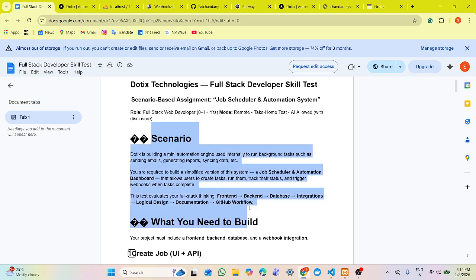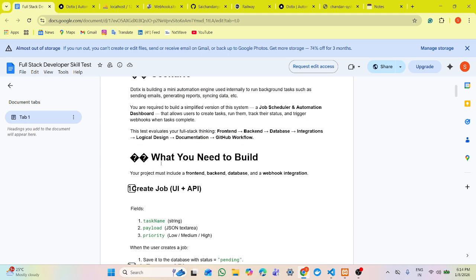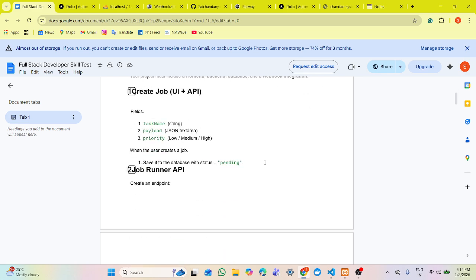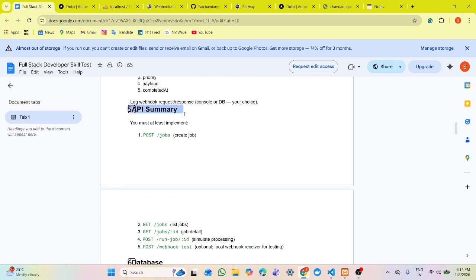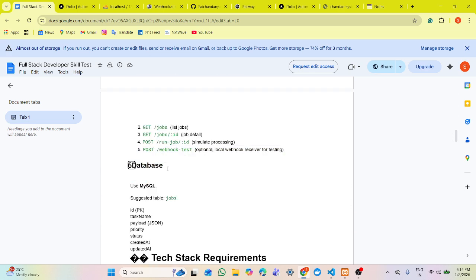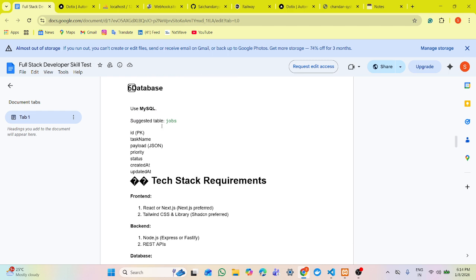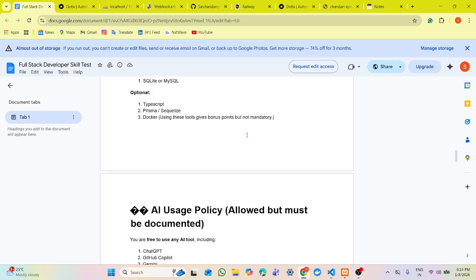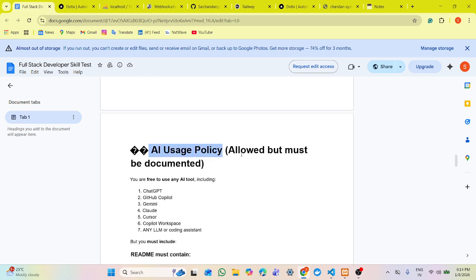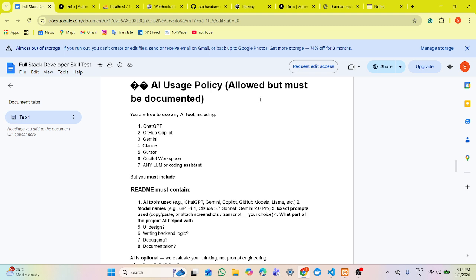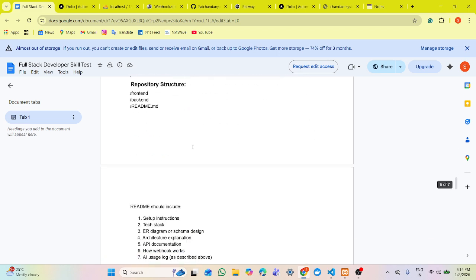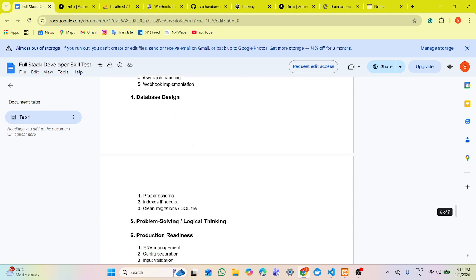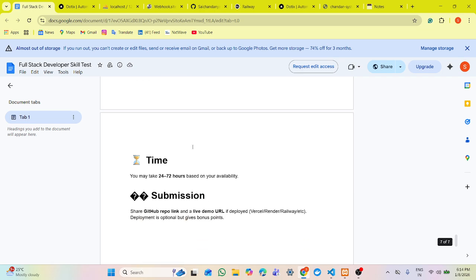Hope you can see here the scenario and what you need to build, and the entire details like the API summary, database, what we have to use, the tech stack requirements, and the AI usage policy, which is also allowed. It must also be documented in the README file, along with the GitHub instructions and the basic evaluation criteria. So hope you can see.